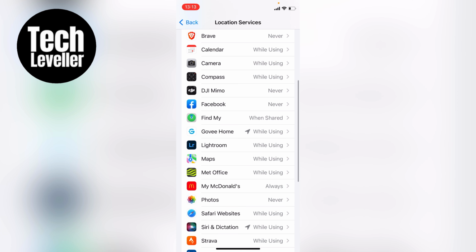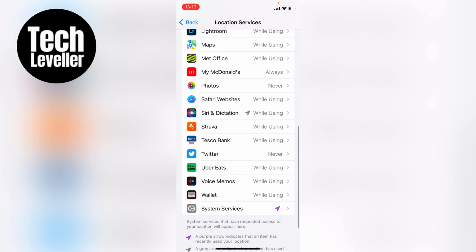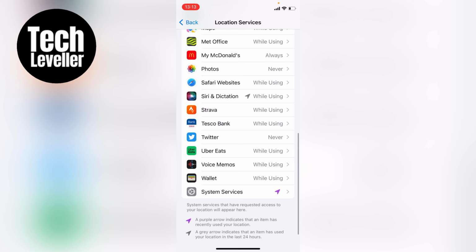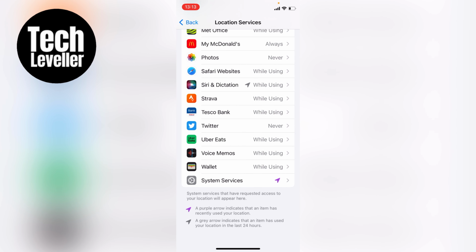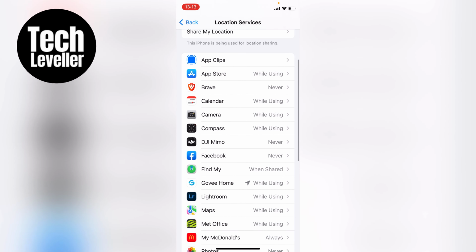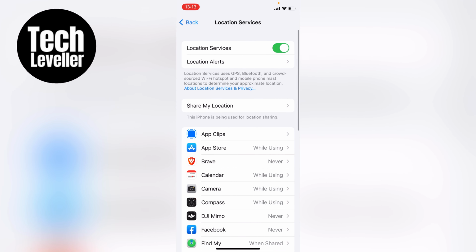And all the individual apps are listed below what can track you through location services. And as you can see, each app tells you whether it's never or while you're using or always. And you can go into each individual app and change if they can track your location or not.